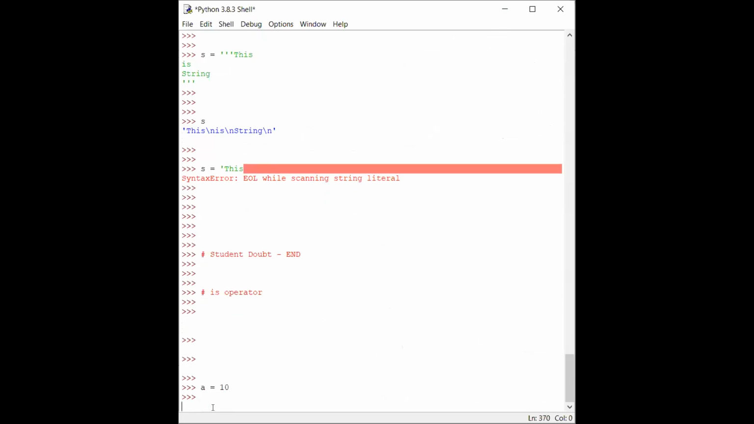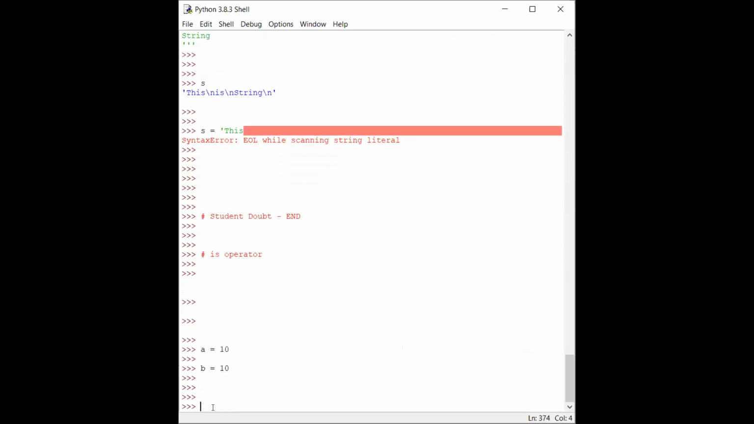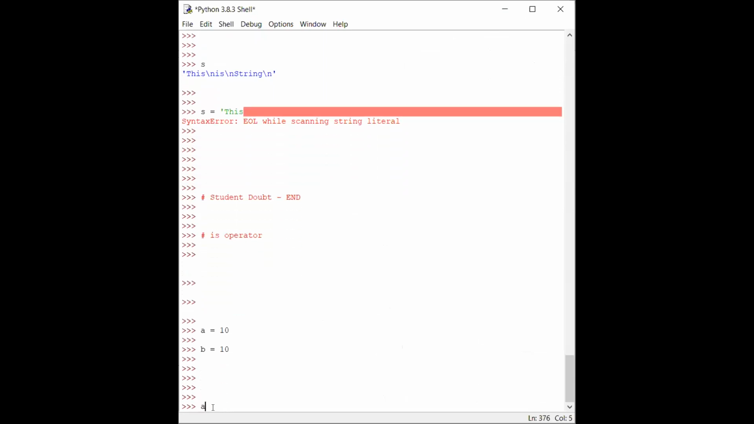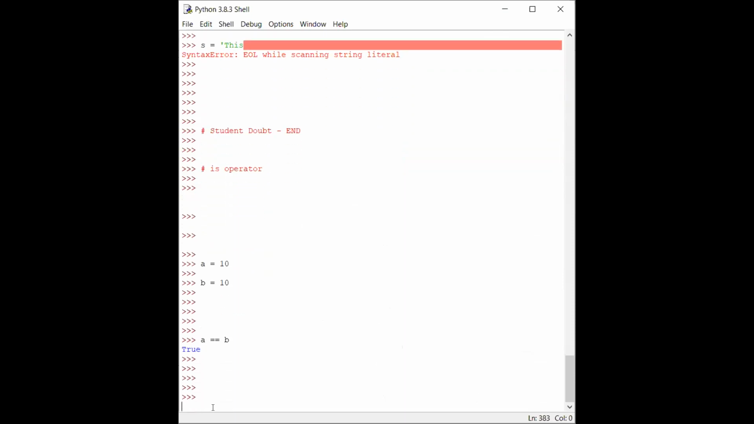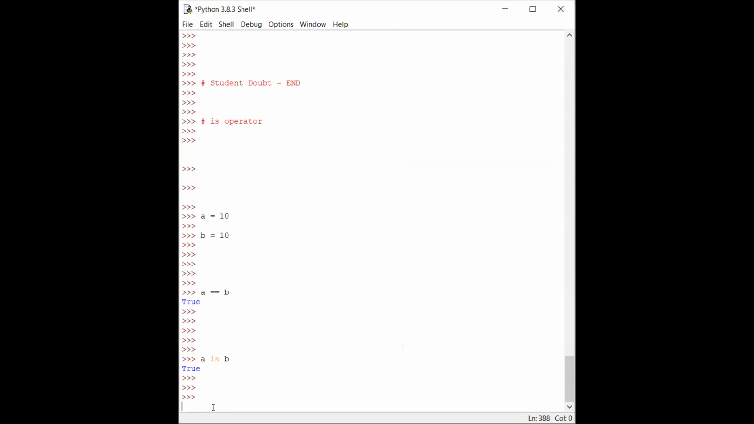A is equal to 10 and B is equal to 10. This is what we were talking about theoretically, right? Now, if I say A double equal to B, it is actually checking the value. Both have value 10, that is fine. When I say A is B, that is also true. Why? Because if I check the ID, there is a function with the name id which gives me the ID of A. So the ID of A is printed there. Again, if I print the ID of B, both the IDs are the same. Because of this, the is operator returns true.